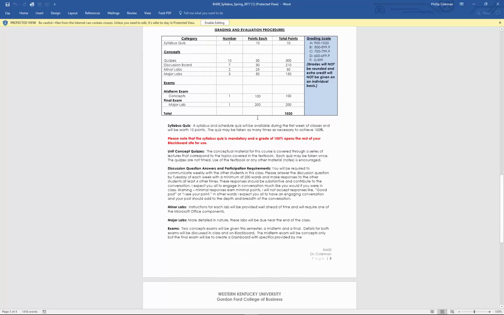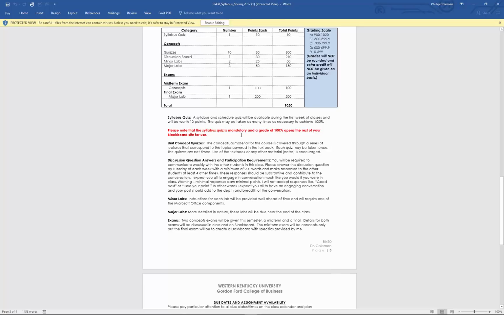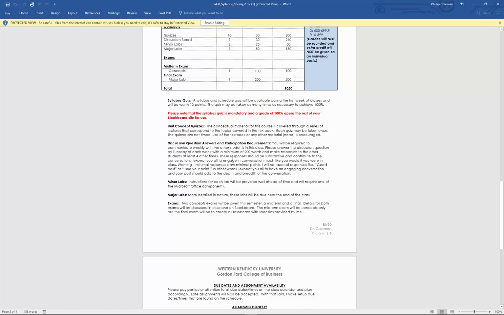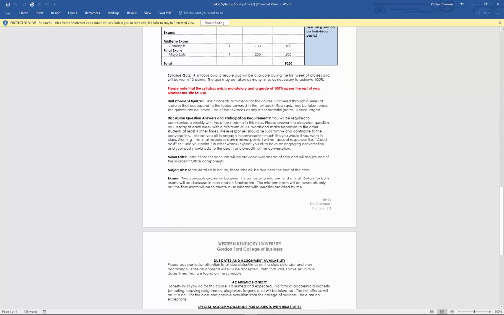So syllabus quiz, we talked about that already. Concept quizzes you already know. Discussion questions and answers. Read this section a couple of times. I'll show you where they are in a minute. But read that section carefully. Students lose points every semester because they don't read this. By the third or fourth time, there's 7 of those, they have lost half a letter grade because they haven't read this. So I would read this a couple of times.